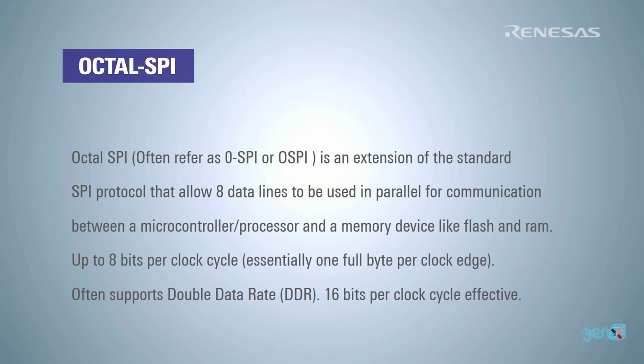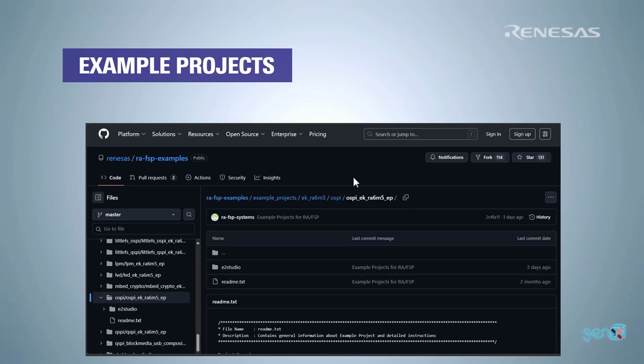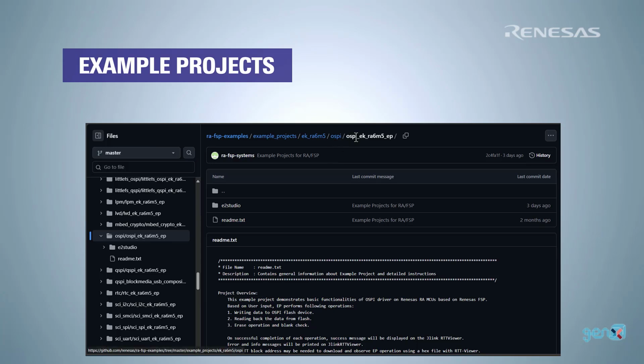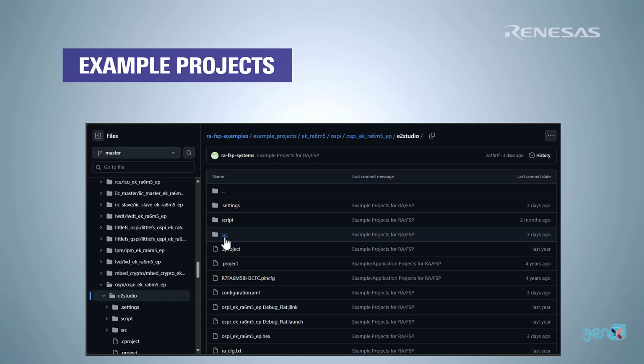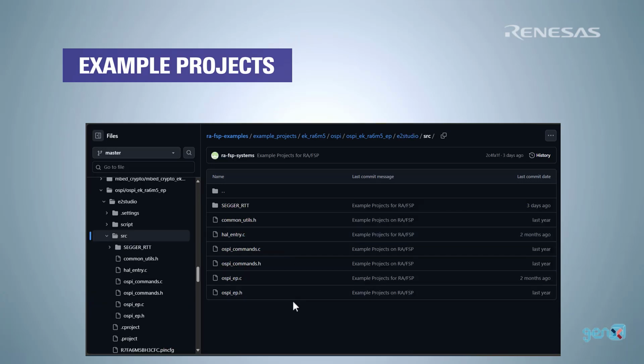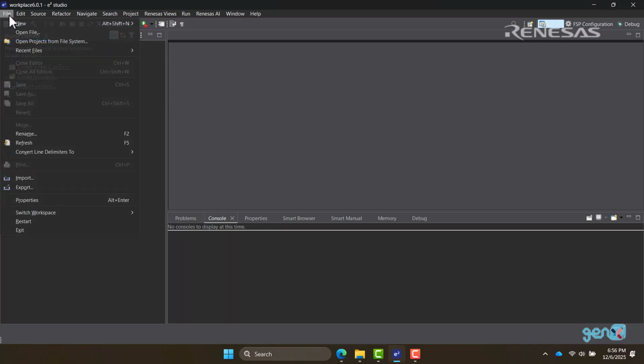In this video, I will demonstrate how to use Octal SPI on the EK-RA6M5 board. OSPI is an extension of the standard SPI protocol that allows 8 data lines to be used in parallel for communication between the microcontroller and a flash chip. You can study this example project on the RA6M GitHub page for in-depth knowledge related to OSPI. This example project shows how to use the different modes available for OSPI.